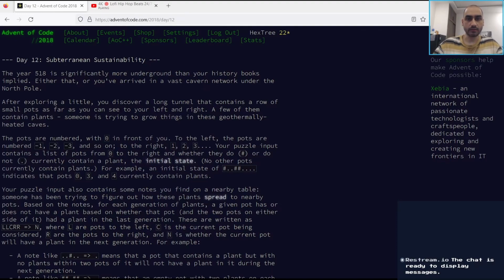After exploring a little, you discover a long tunnel that contains a row of small pots as far as you can see to your left and right. A few of them contain plants. Someone is trying to grow things in these geothermally heated caves. The pots are numbered with 0 in front of you. To the left, the pots are numbered -1, -2, -3. Okay, so it's just the number line.